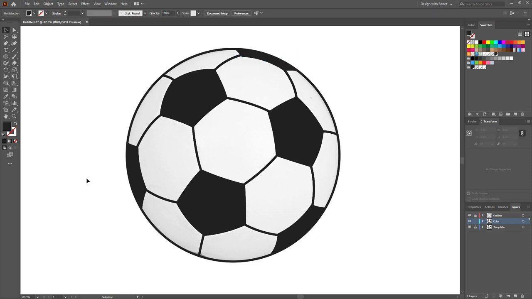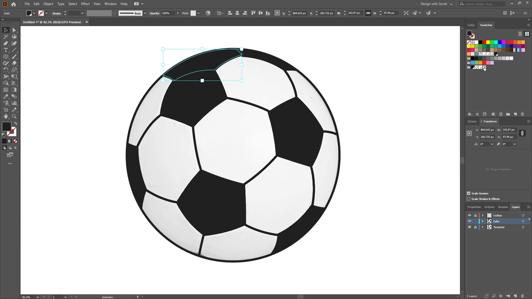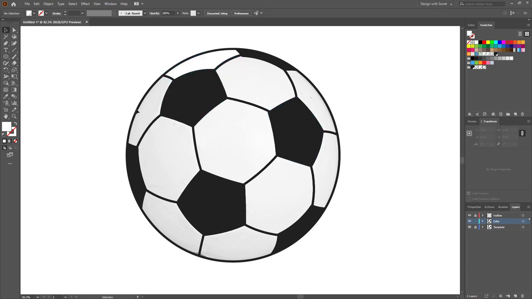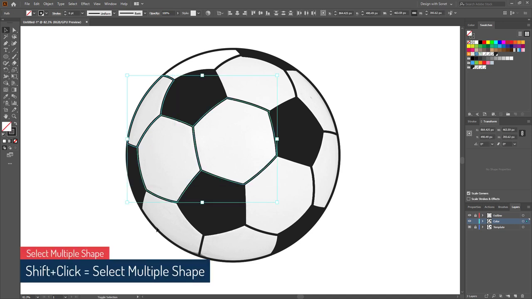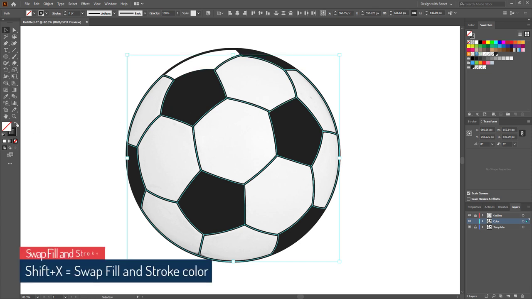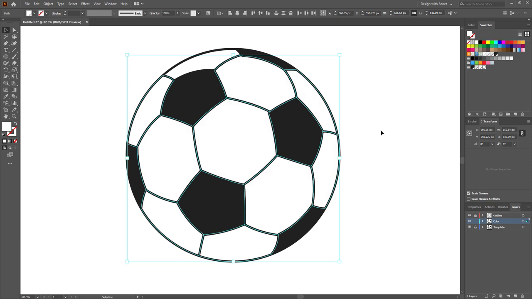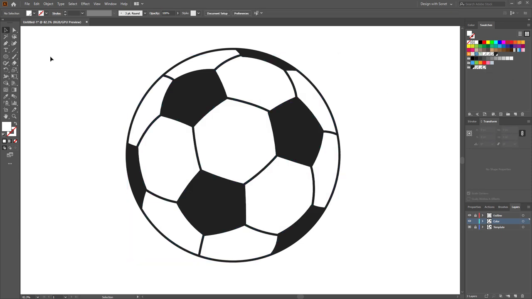Perfect, now using the same method, fill all the white areas with white color. Or you can select all the white areas at a time by using Shift from your keyboard. And then convert the stroke into fill color and give it a white color. Perfect. Okay, now we have to add a few light effects.